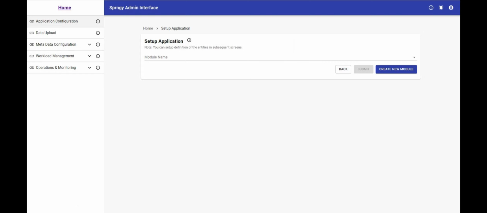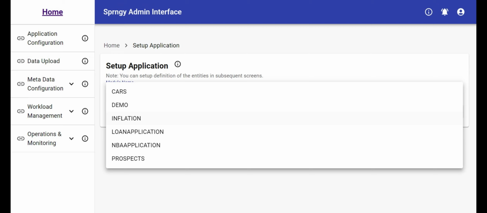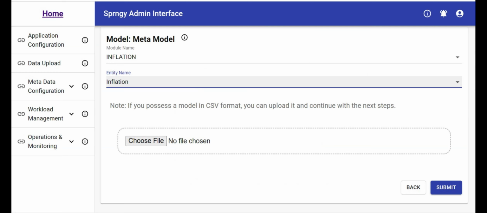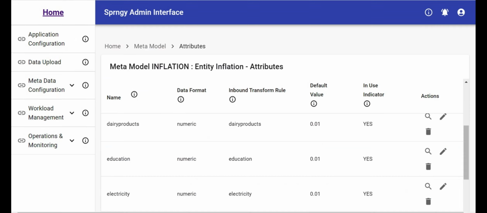First, go to the Setup Application tab and fill out the file structure. In our case, all the data is in one dataset, so there will only be one entity. After setting up the application, we can then create the meta model. Add the column names and respective data types from the dataset. Once you add the columns, submit the meta model and go to the Create Analytical Model page.